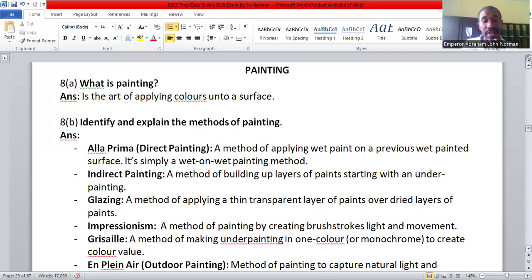Then we have indirect painting. It's a method of building up layers of paints, starting with an underpainting. So indirect painting, we can call it underpainting. Then we have glazing, a method of applying a thin transparent layer of paint over a dried layer of paint. During glazing, the paint that you are applying should be transparent to reveal the paint that you have applied underneath, right? That is glazing.